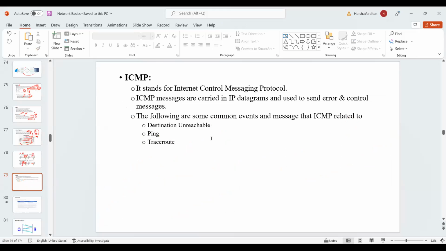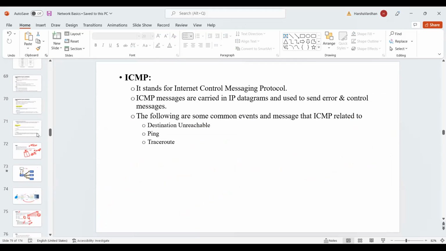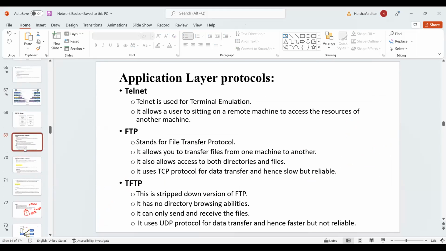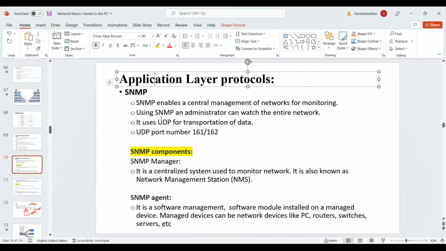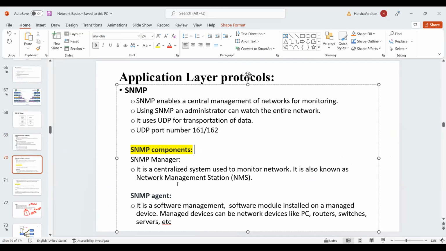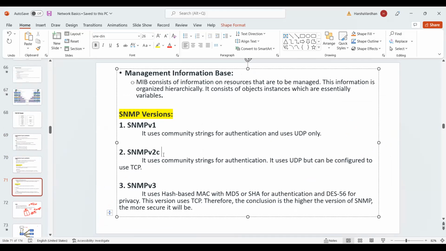So this is about ping and traceroute commands. In this class, we discussed application layer protocols. That is what is Telnet, what is FTP, what is TFTP, and what is SNMP and its components. That is the SNMP manager, the SNMP agent, and what is the management information base, and the different versions of SNMP: version 1, version 2, and version 3.